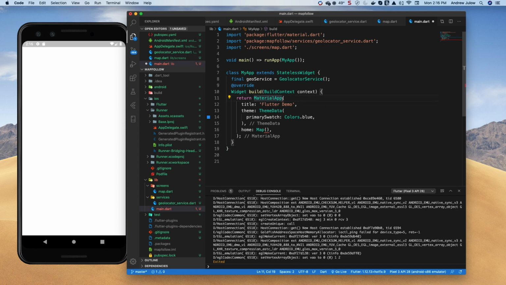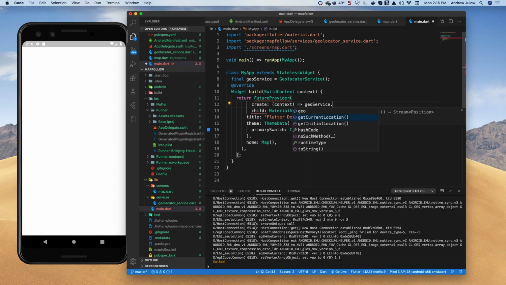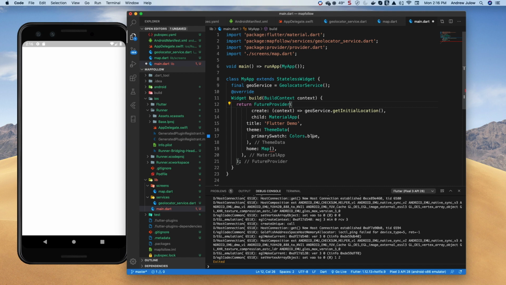And then I'm going to wrap the material app in a future provider. So let's wrap it with a widget, and we'll call that widget a FutureProvider. And then we'll give the future provider a create method, which will be a context goes to geoService.getInitialLocation. So this is our future, and that's why we're using a future provider here. I need to import provider like that.